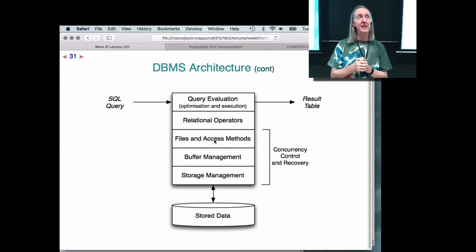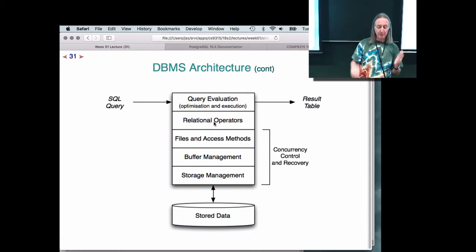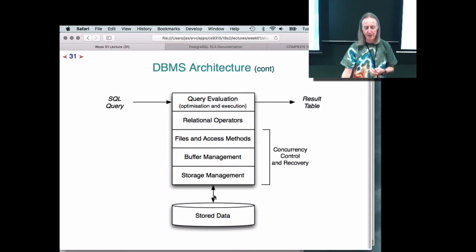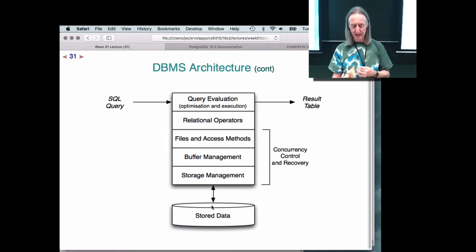Then on top of that, we've got various file structures and access methods that tell us, all right, this is an indexed file, it's got a B tree, and I can use that B tree to find the appropriate tuples that I want. On top of that, we've got various relational algebra operators like join and so on, various implementations of them. And on top of that, we've got the query evaluator, which decides which of these relational algebra operators to use, which then invokes the appropriate access methods and so on, trickling down to the stored data.